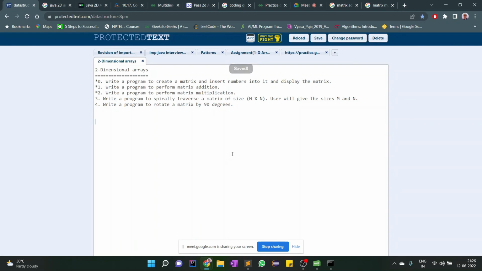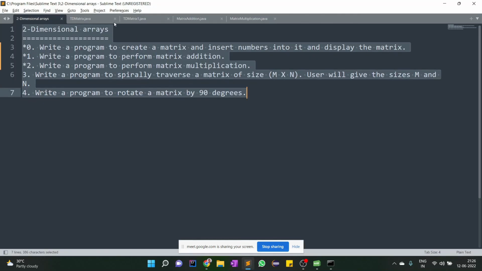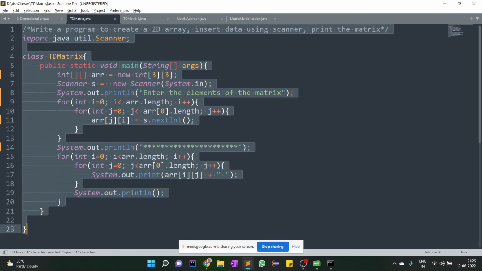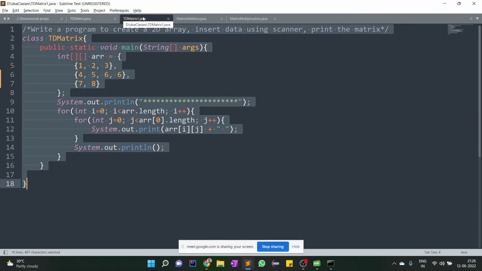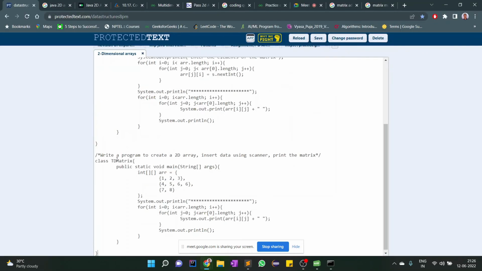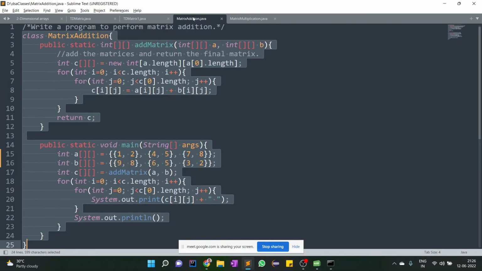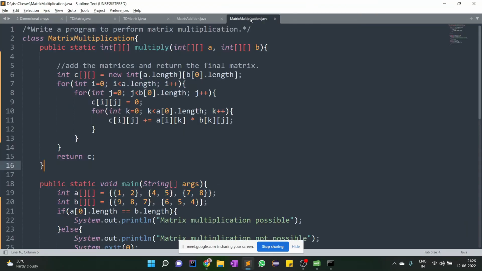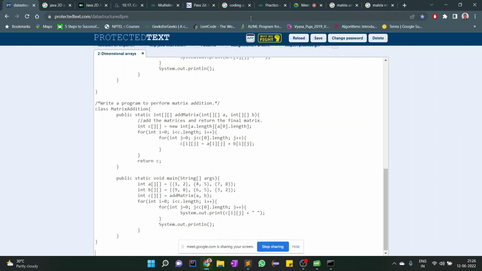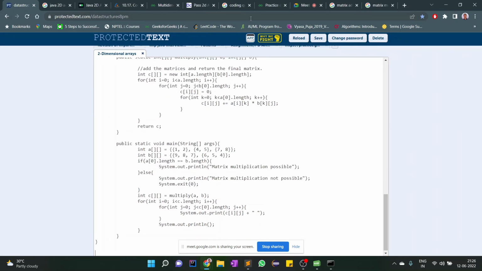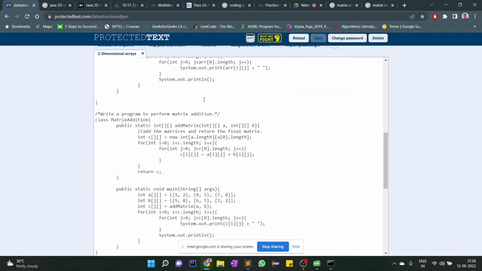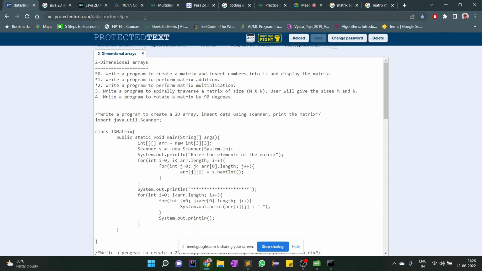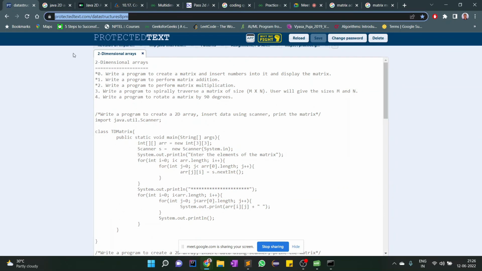I'll copy paste my codes here. 2D matrix 1, copy paste. 2D matrix 2, copy paste. Matrix addition, copy paste. Matrix multiplication, copy paste. Okay, you can access these codes which we have written today from this location, protectedtext.com, data structures 8 p.m. The topic name is two-dimensional arrays.